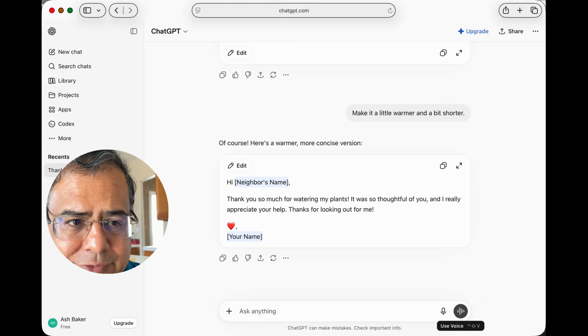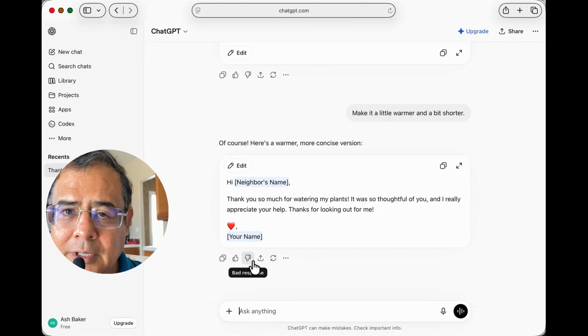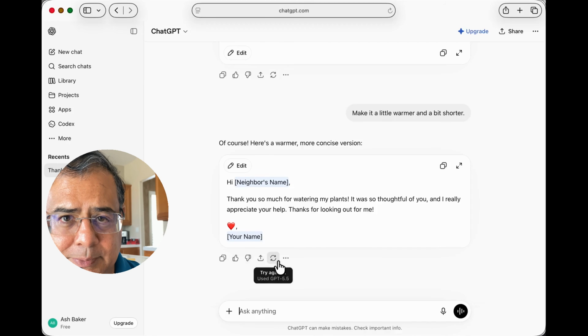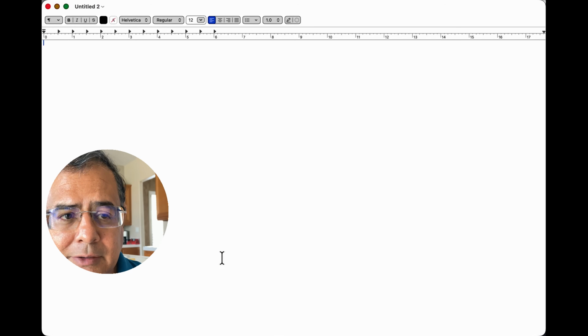Now I'm going to copy this. And I'm going to open a blank text file, and I'm going to paste it in. And there we go. We've logged into ChatGPT for the first time. We've created a free account, and we've used it to generate a short thank you note to my neighbor for watering my plants. There you go. It's less than 10 minutes. You've used ChatGPT for the first time.